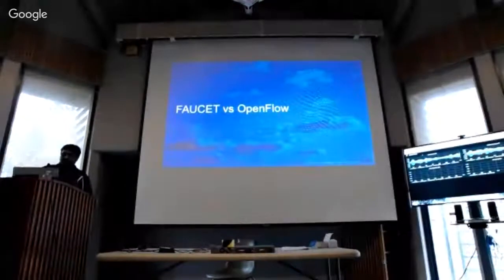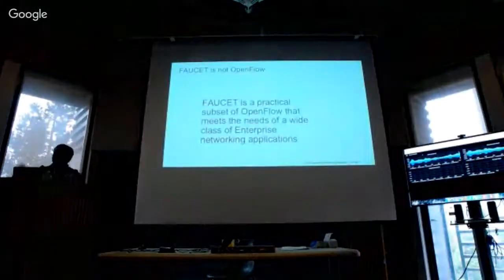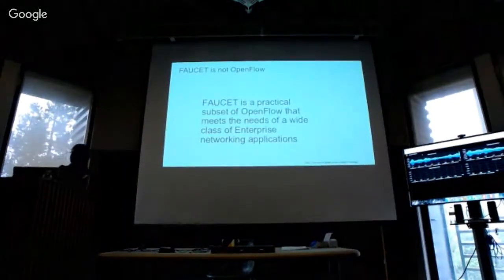So first, let's just say Faucet versus OpenFlow. I think for this audience, this is not controversial. So Faucet is a practical subset of OpenFlow, and I say this as a very positive thing.